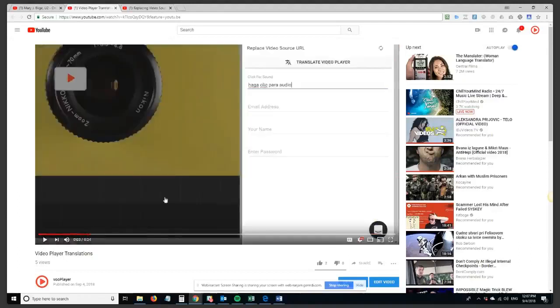Okay, I'll just pause that. So I'm going to go back to the screen cap here, so you can see these are where you can now translate. The click for sound, a little widget that shows email address, your name, and enter password will all be able to be translated. That will be ready, I believe, as well in the next release next week, along with the audio support.